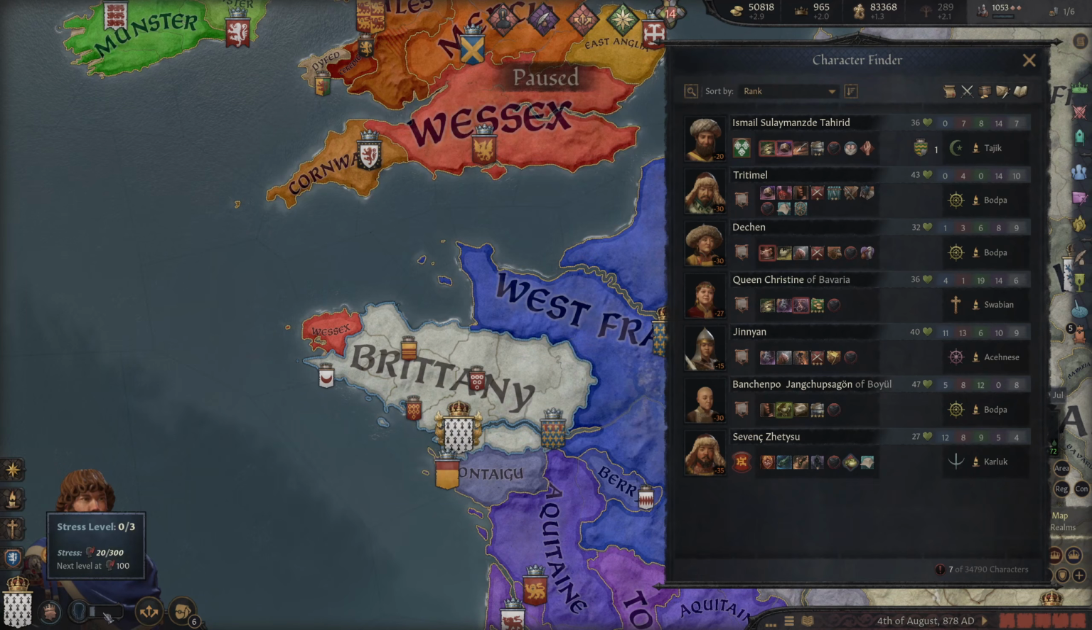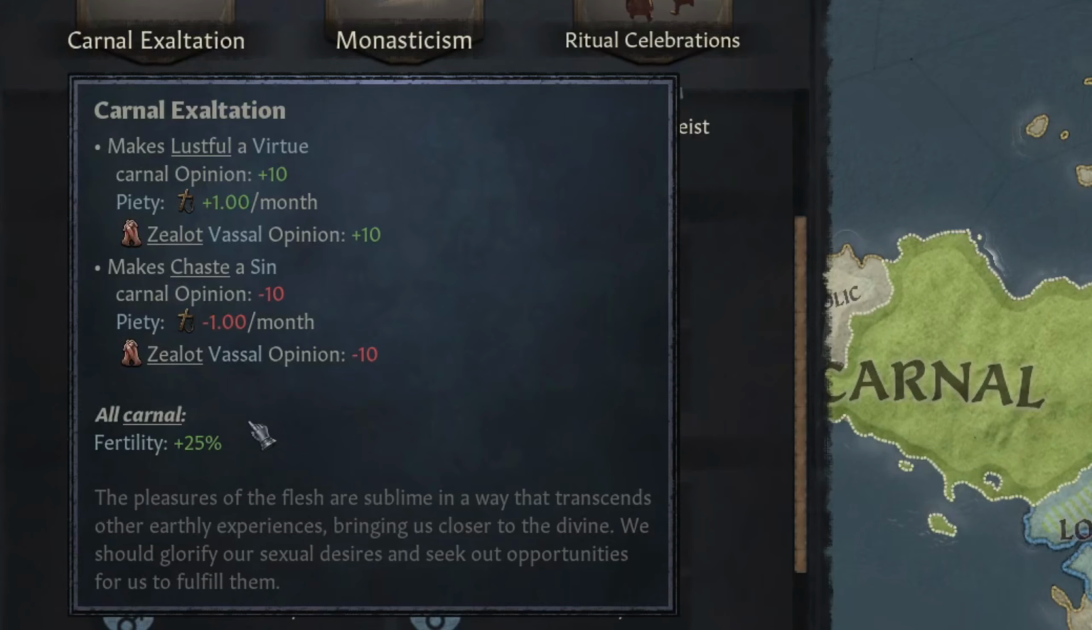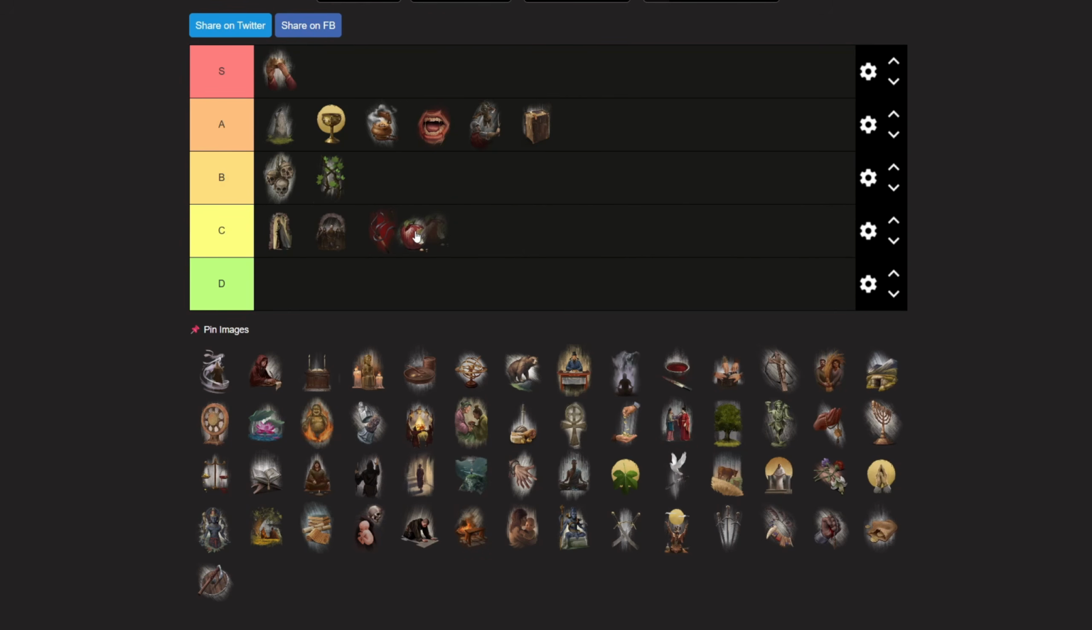The second would be to increase your stress, then you'll potentially get the deviant trait. It does give a good amount of fertility, so you can convert to this if you have a succession crisis, but overall I would put it in C tier.